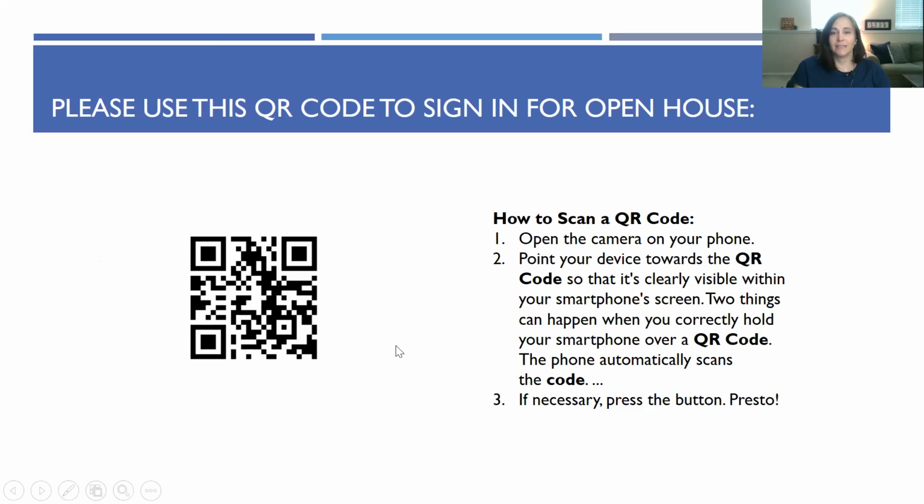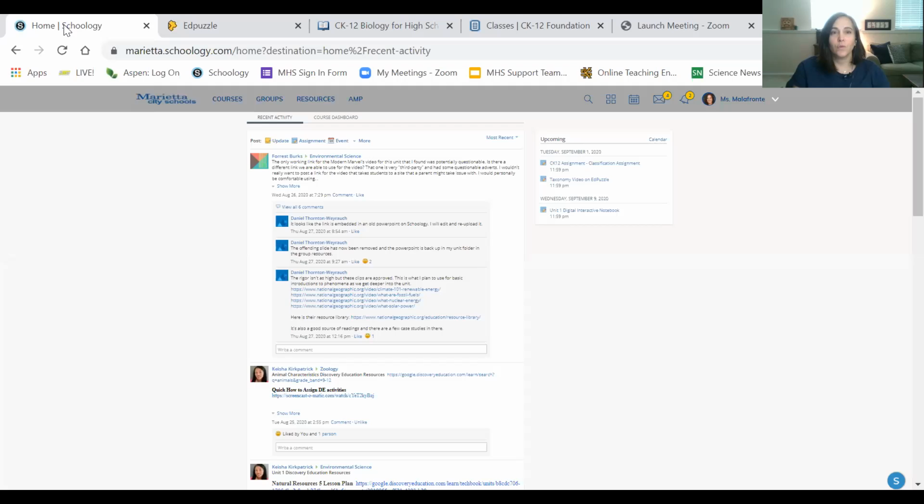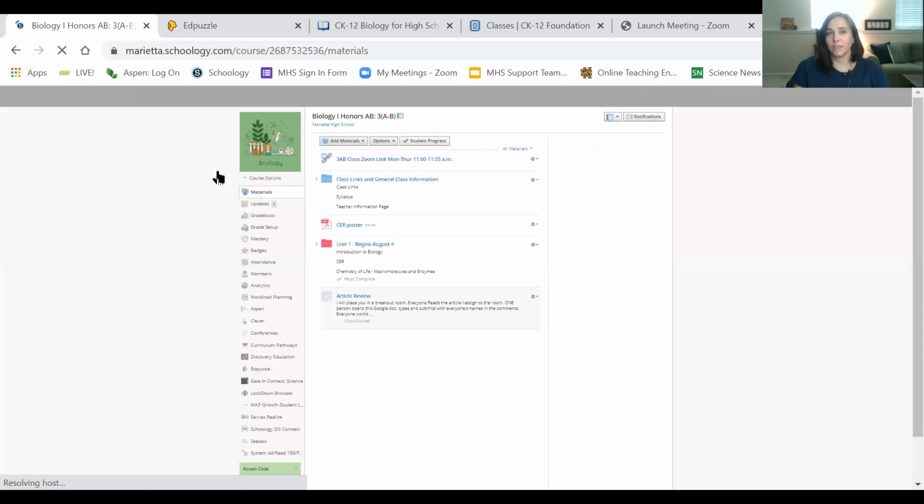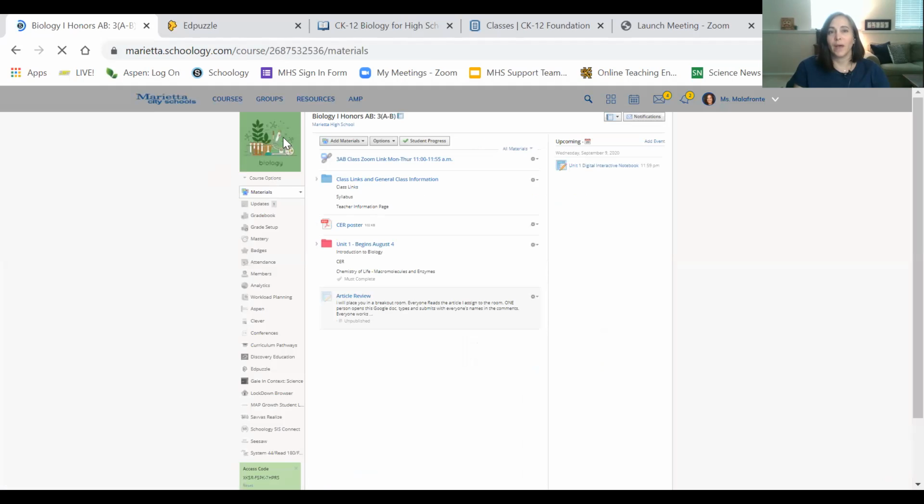So we're going to come back to this code, but I'm going to show you some of the websites that I use. I'm going to share my screen again. So here, let's find the best part. Here we go. Schoology. So Schoology, when I sign in, I have my courses. Your students will have their courses. So here's an example. I have my Biology AB class here.